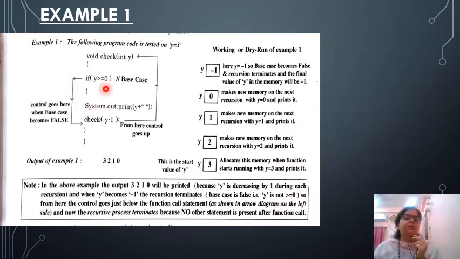See, suppose a program segment has been given here. Y is 3. Void check(int y). Y is here 3. This is your base case. If y is greater than or equal to 0, then it will work. Then it has to print y plus check(y minus 1). Here it will print y, then check(y minus 1). If y is greater than or equal to 0, then print y.